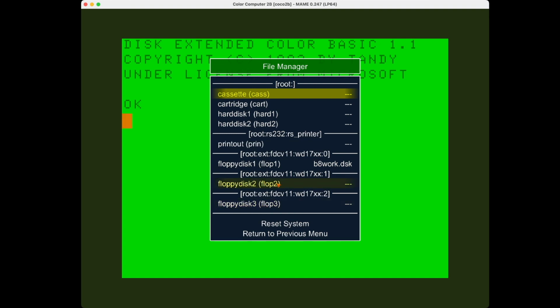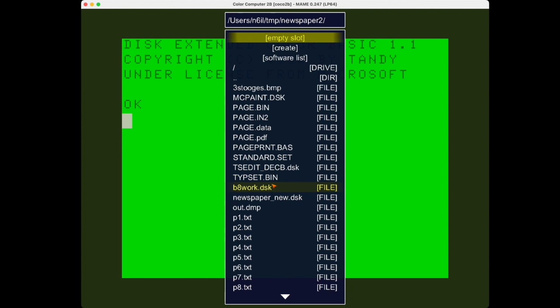So I'm going to go ahead and attach the other disks. This B8 work disk was actually a disk that I had imaged about 15 years ago. I imaged all of my disks. This was a blank one that didn't have a label, and it turned out to have this code on it.